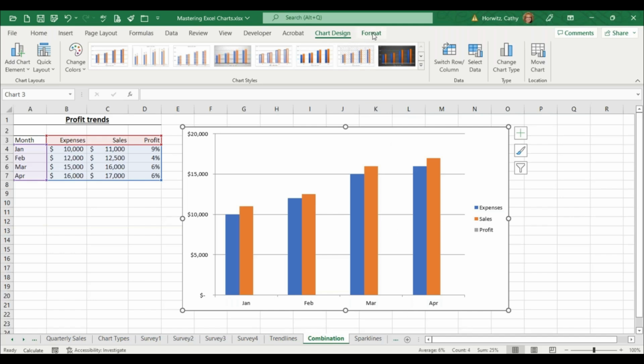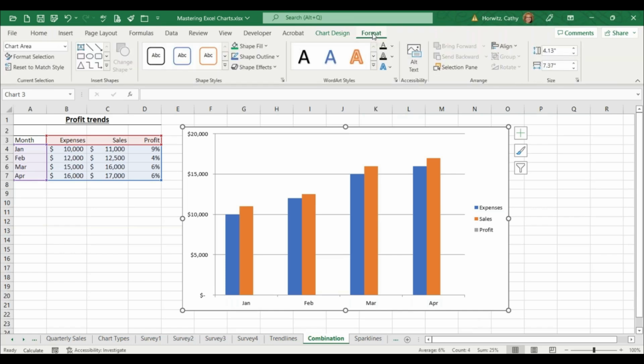We're going to go to the Format tab. In order to change the profit series of data, I have to select it. I can't select it if I can't see it. But on the Format tab, the first group on the left, which is called Current Selection, allows me to select a part of the chart.